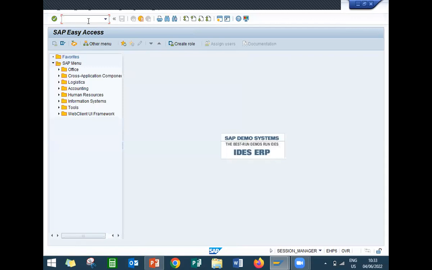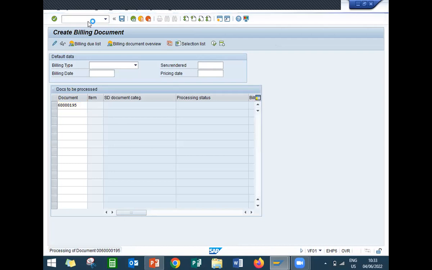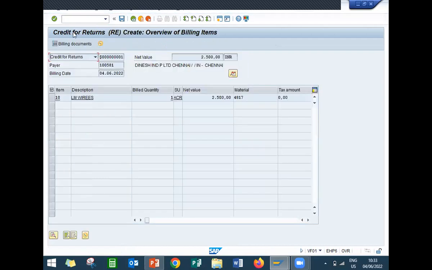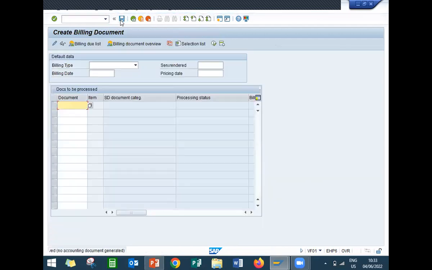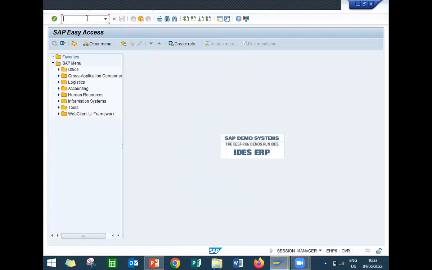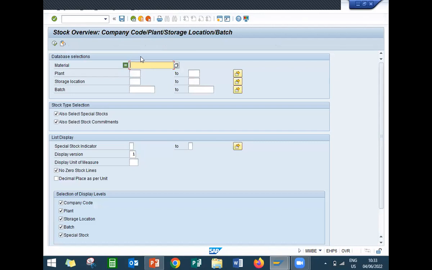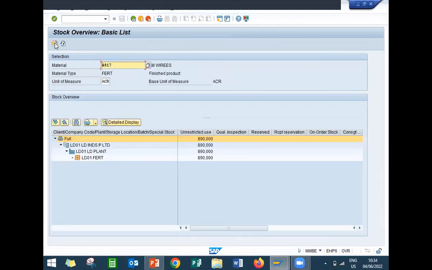Now come back and do VF01. Credit for returns. This time it is credit for returns. See here, credit for returns. Save it. You can go to MMBE and check the inventory. My material is 4817. Plant is LD01, storage location is LD01, and I execute. So inventory gets updated when you do returns. Thank you.